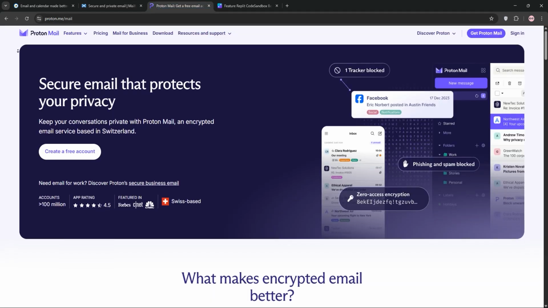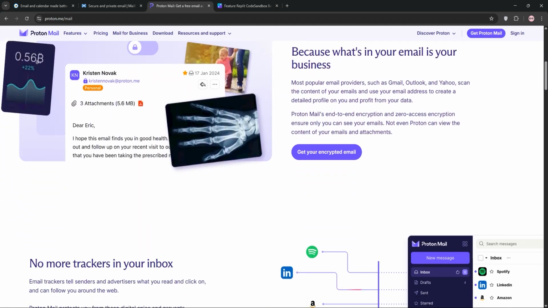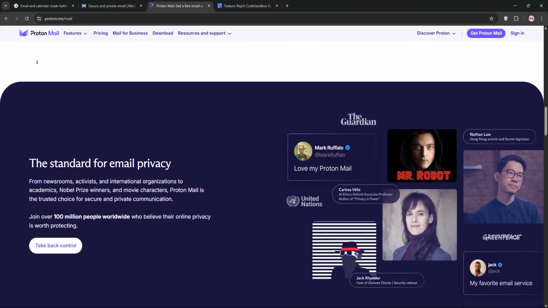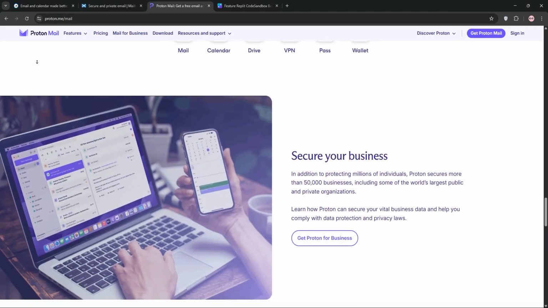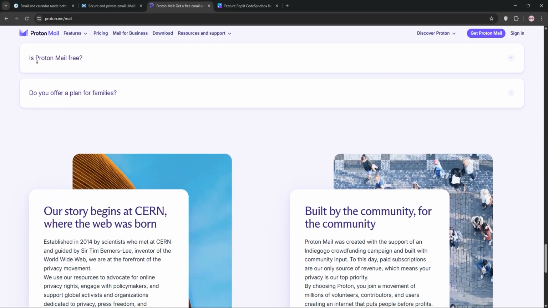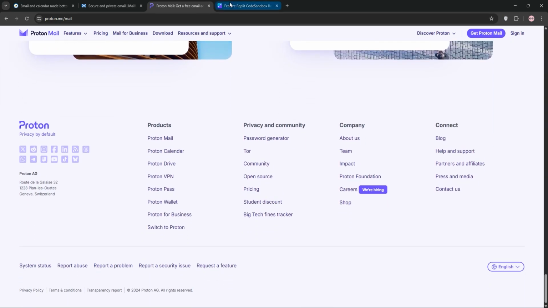Finally, we have Protonmail, based in Switzerland. It's the gold standard for security with automatic end-to-end and zero-access encryption, plus encrypted subject lines. It offers a free tier with 1 gigabyte of storage and paid plans from $3.99 per month. Perfect for privacy enthusiasts. So, how do they stack up?